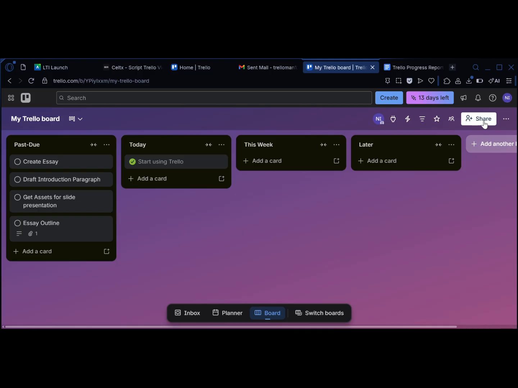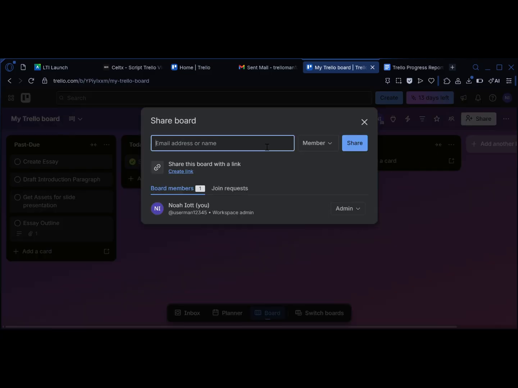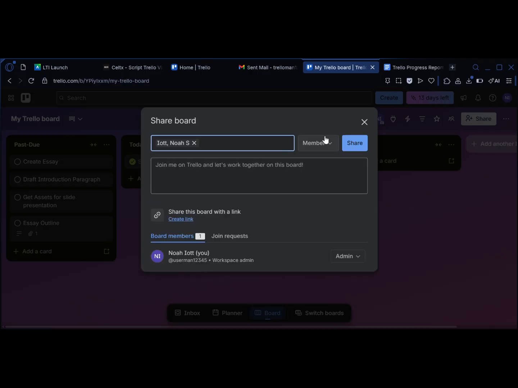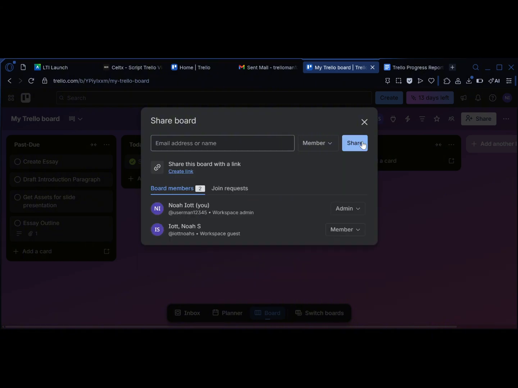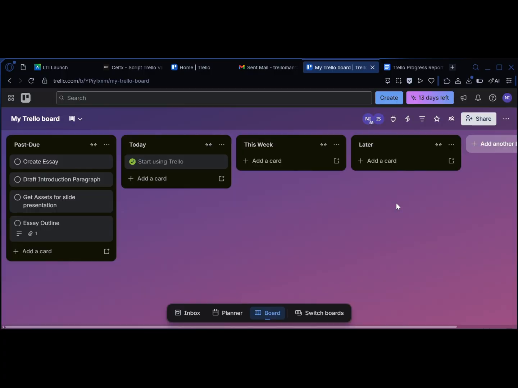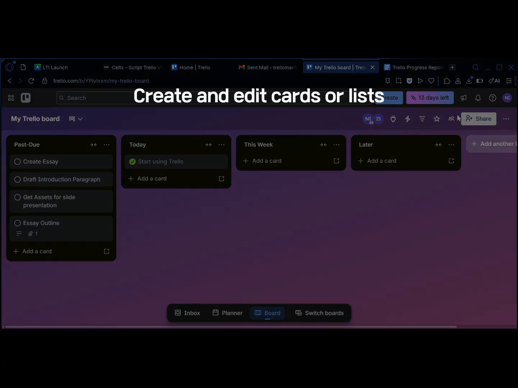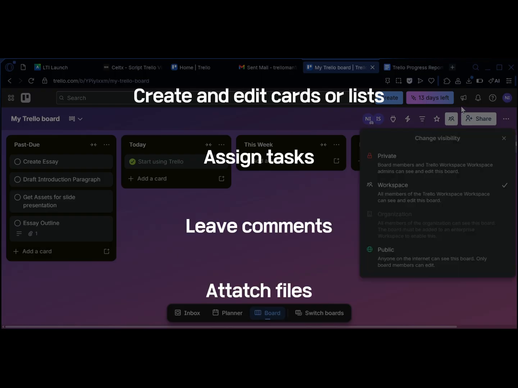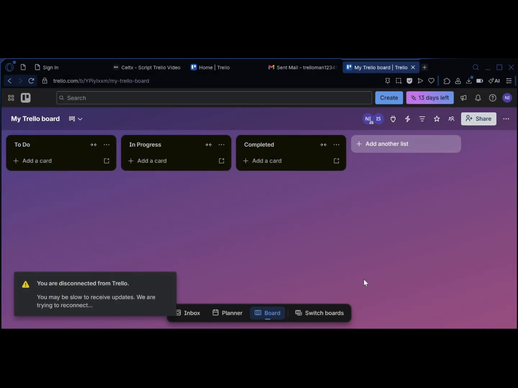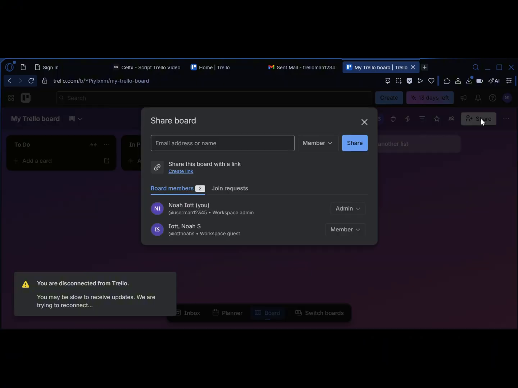To invite collaborators, click the Share button in the top right corner of the board. Enter another person's email or Trello username, then click Send Invite. Please note that everyone invited will need to create a Trello account in order to join your board. By default, added members will be able to create and edit cards or lists, assign tasks, leave comments, and attach files. To change the permissions and settings of invited users, click the Share icon again and check under the Board Members tab.